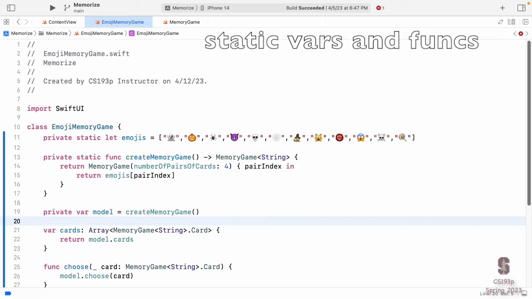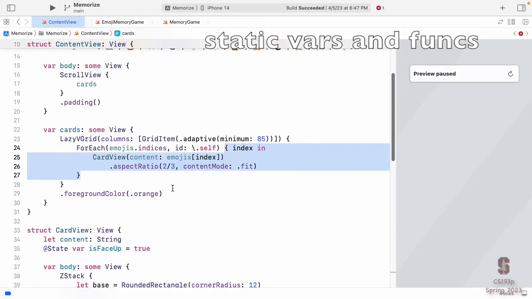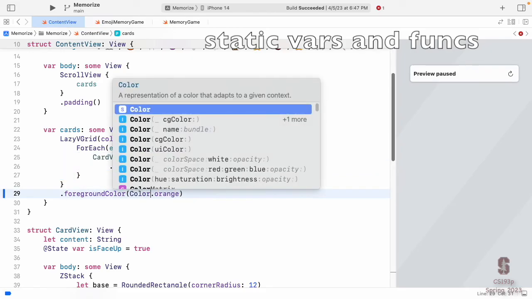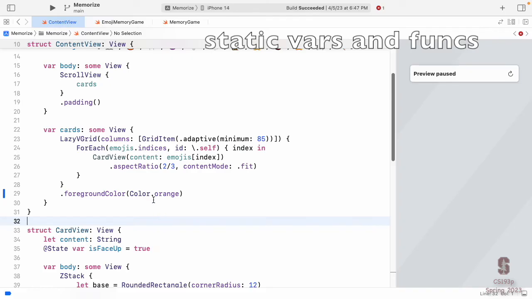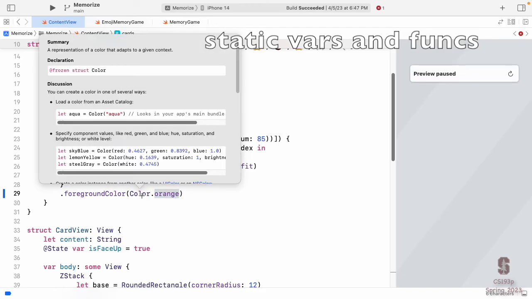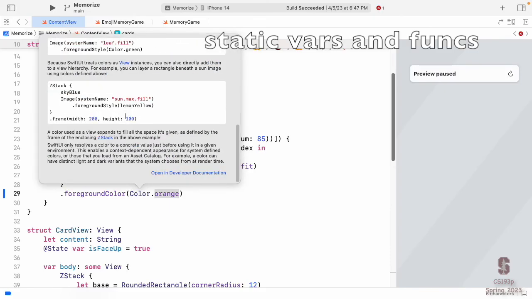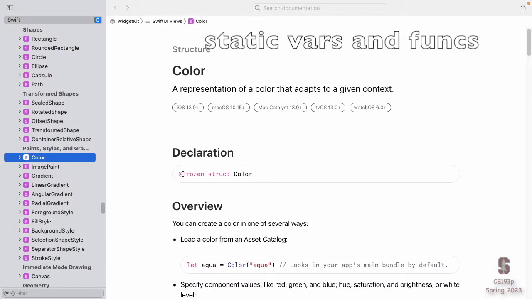Now, we have seen these kind of global variables namespaced in other places, like over here. We didn't even notice it was happening in our view. How about this guy? This is actually Color.orange. This is the type Color, it's a struct, and .orange is just a non-private static var. So let's go take a look in the documentation here. I did option click on something. That's how you can see the documentation for it. I'm going to open the documentation itself.